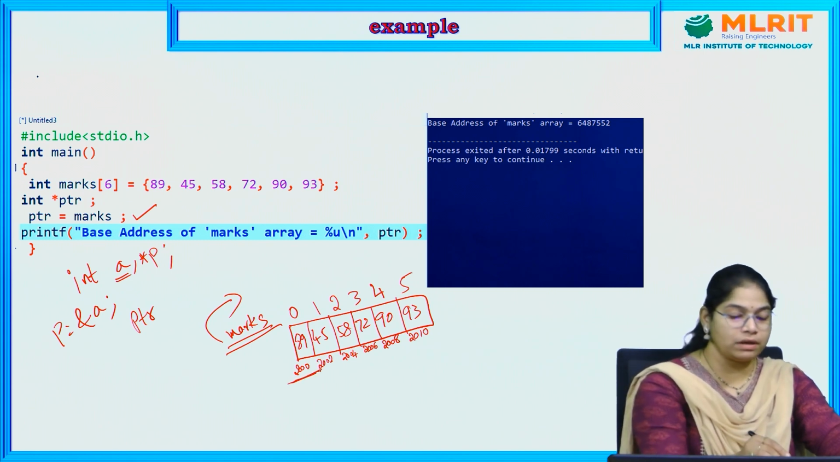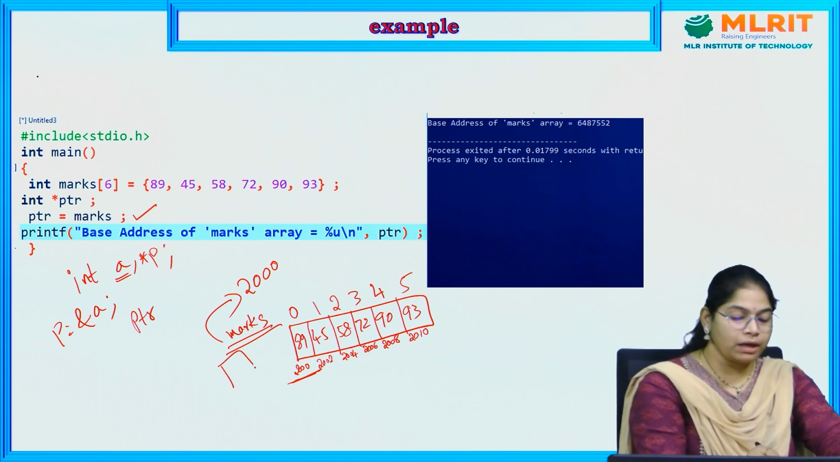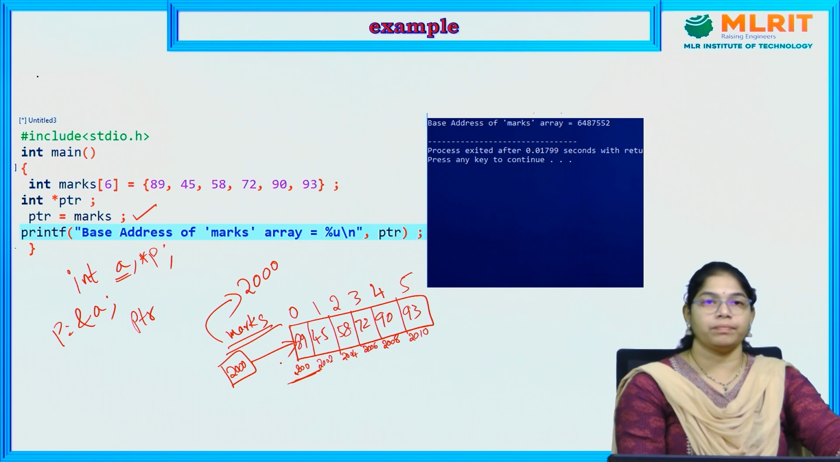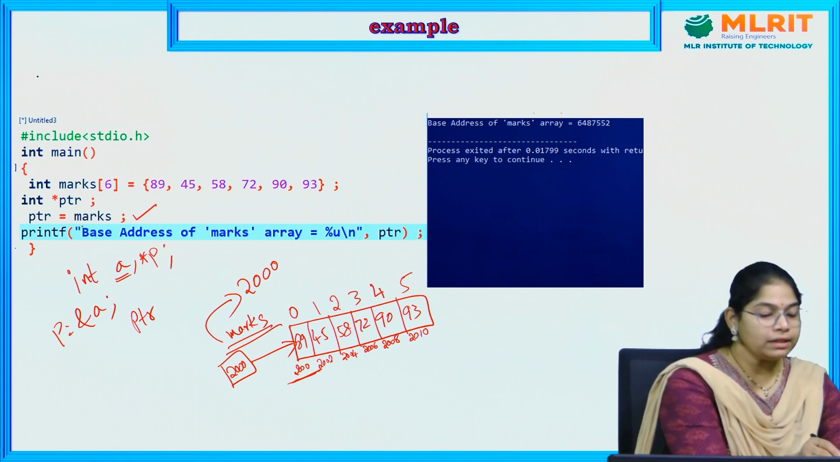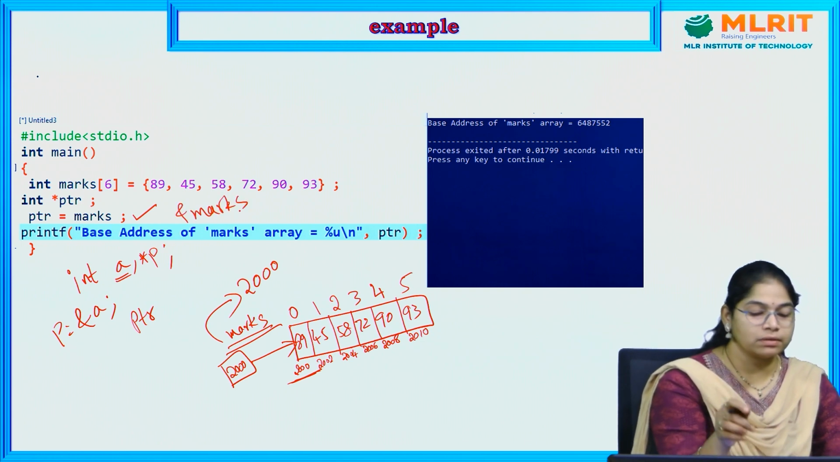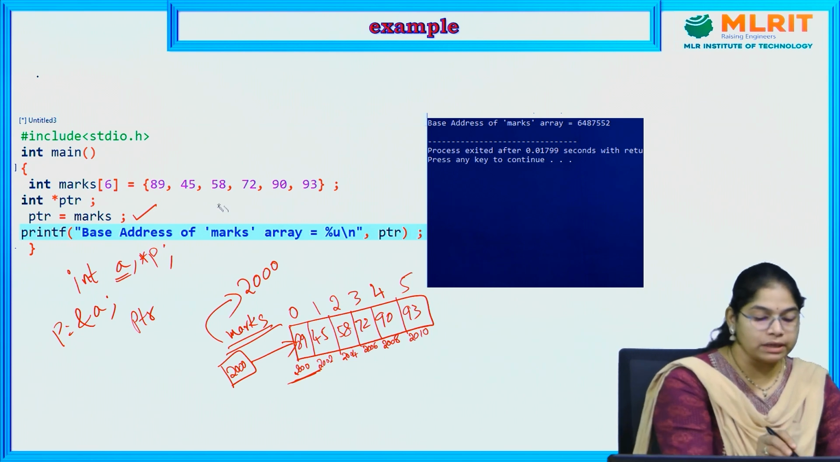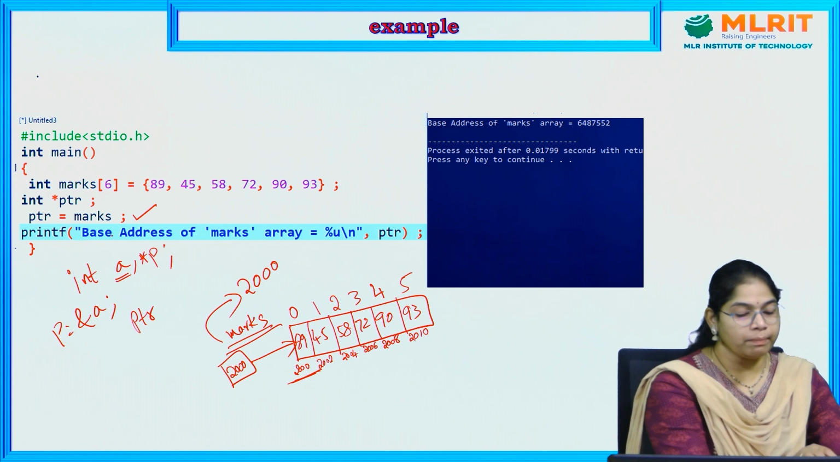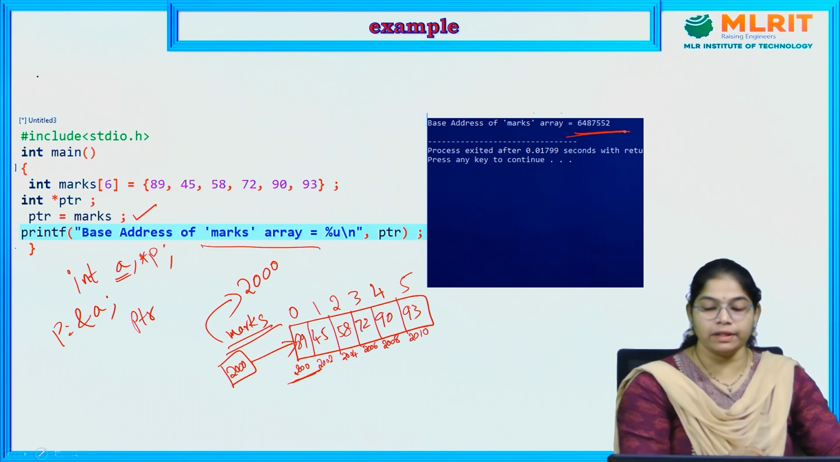The base address here is 2000. So marks contains the base address, which is pointing to this array. It already acts like an internal pointer, so we need not give the address of marks, because marks is an array which is an internal pointer. It holds the base address. So ptr is equal to marks. Then I am trying to print this base address of marks. So here we print marks.